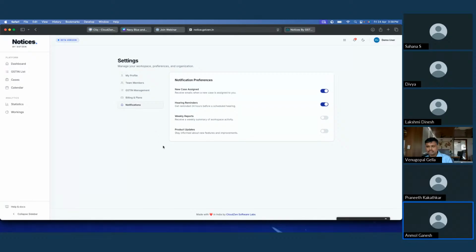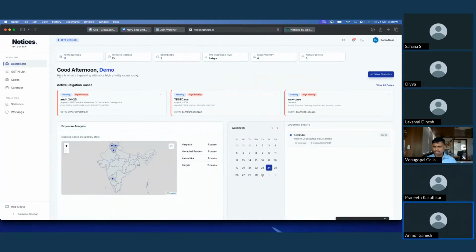Let's say a customer might want a notification to get triggered only when new cases are added, or let's say he wants notifications to get triggered for both cases as well as notices. So here we can set it up as a customer particularly needs. Now let us switch back to the main section here.